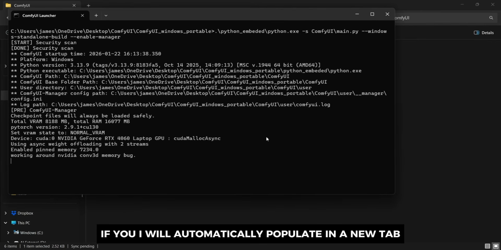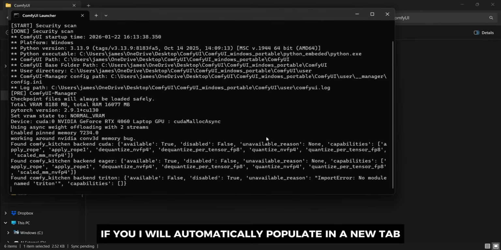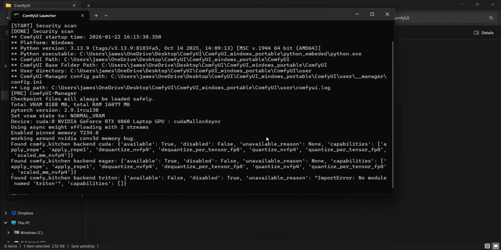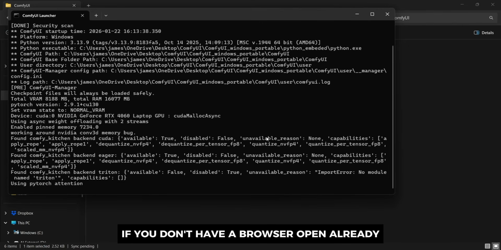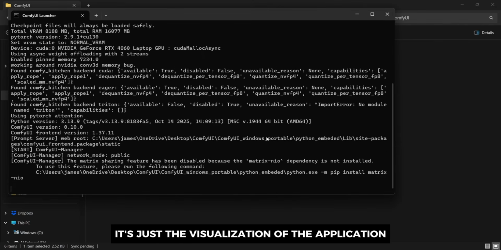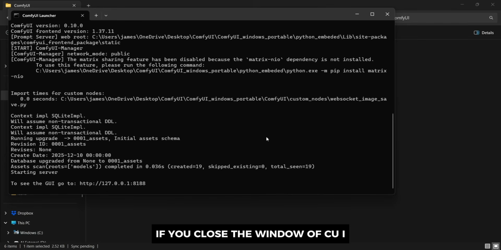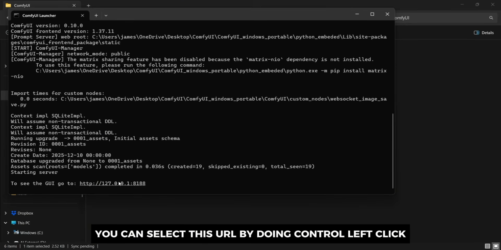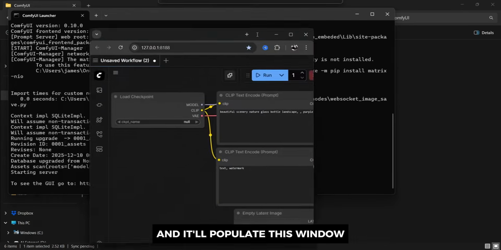ComfyUI will automatically populate in a new tab or open a new window if you don't have a browser open already. You'll need to leave this terminal open because that's what's running ComfyUI. The window on your browser is just the visualization of the application. If you close the window of ComfyUI, but your terminal is still up, you can select this URL by doing Control left click. It'll populate this window.